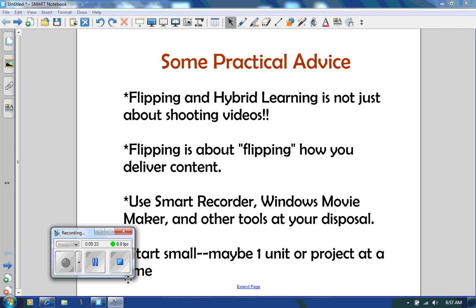Once you're done recording your video, you can click the stop button right here, and then it's going to ask you to save it as a WMV file, a Windows Media file, and you'll just save it to your H drive. Later on in the module, Mrs. Darcy Van Adestein is going to show you how to take that video file and upload it to YouTube and make it more universally accessible.